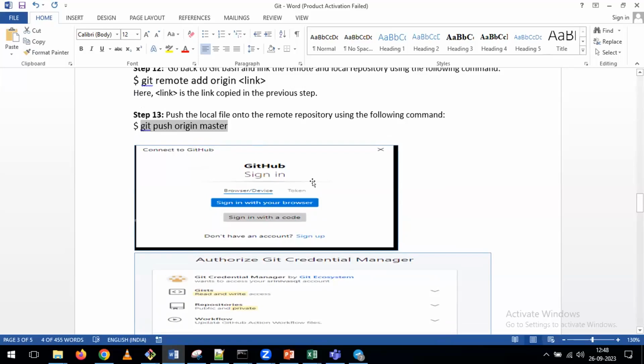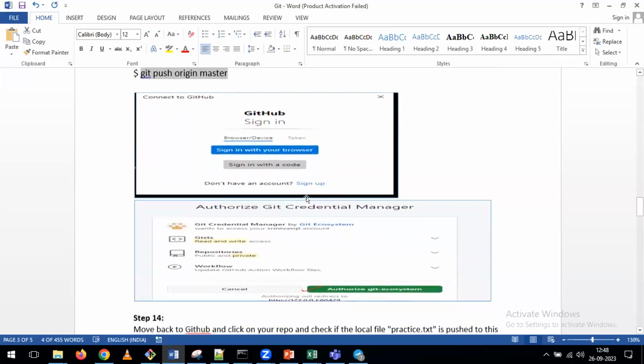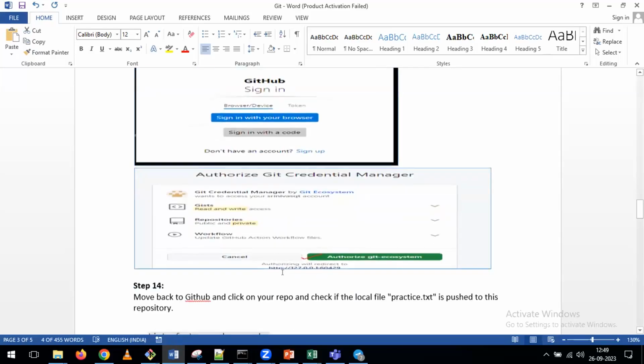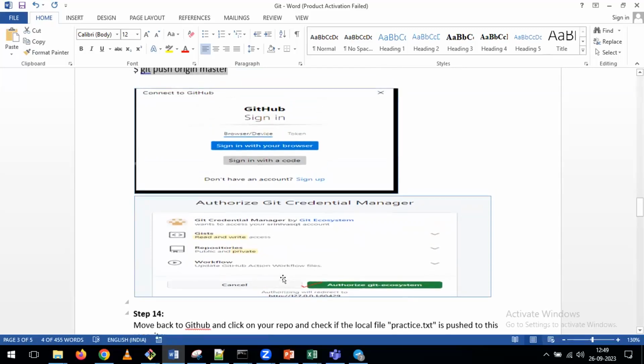Okay. Other people, can you please confirm if anyone succeeded? Yes, sir. You have to click on sign in with your browser, then click on authorize Git ecosystem. With that, your file will upload to your GitHub portal. We got authorization succeeded. Okay, nice, very good. Whoever succeeded in these steps, now please go back to your Git portal. There, under your repo, you can see the file we created in our local system. So far, only one person is facing the issue. If anyone else is facing issues, please let me know.